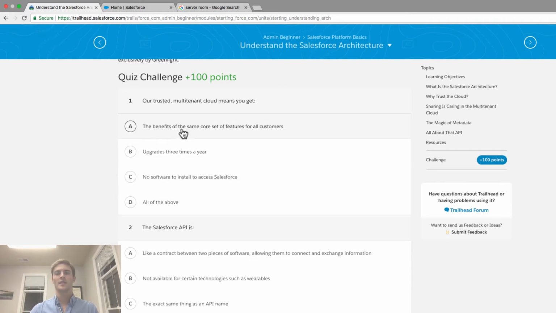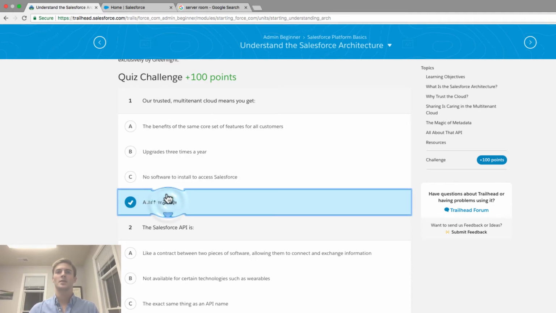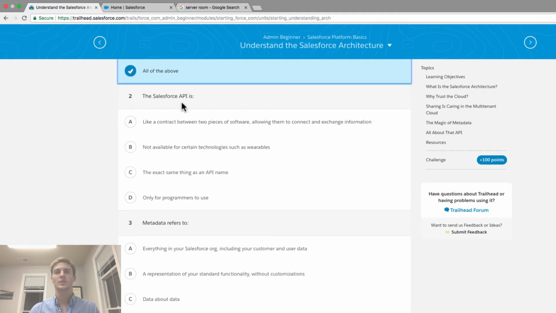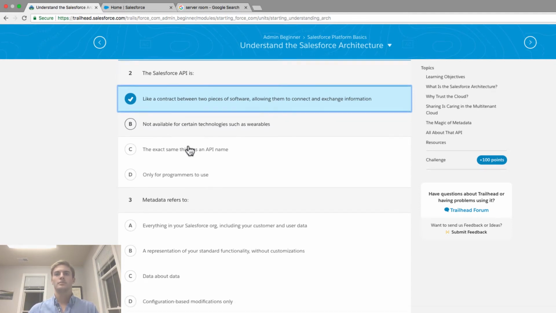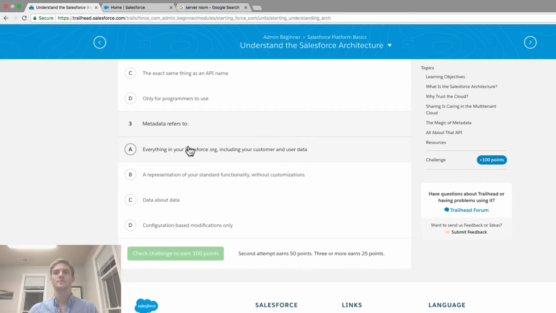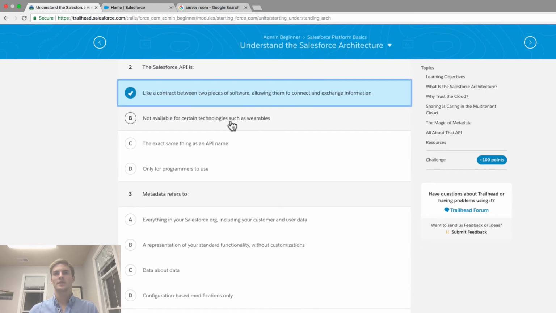And this one has to be true, but let's just go ahead and read it. The benefits of the same core set of features for all customers. Yes. All right. So that one's all of the above. The Salesforce API is like a contract between 2 pieces of software. That is true. It's like you're allowed access to that data. Okay. Not available for certain technologies such as wearables. Not true. The exact same thing as an API name. Not true.